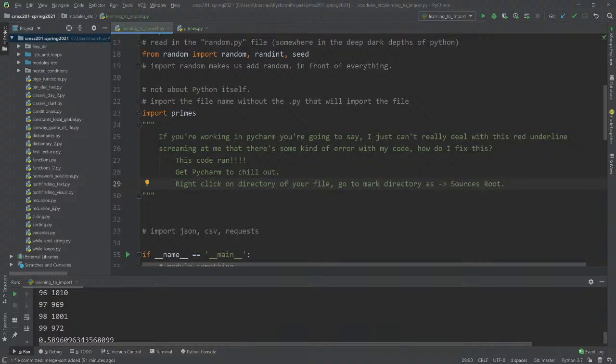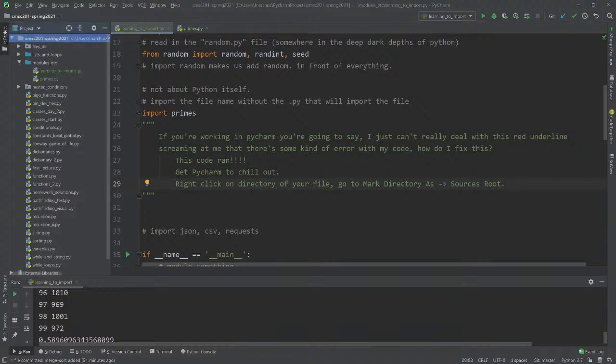And eventually, if you become some really mega advanced programmer, you're going to come back and say to me, oh, well, that's obvious, you have to mark the directory as a source root or something like that. But now you're going to say, why the heck did I have to do that? Why couldn't PyCharm have figured out that the directory I'm currently in is the root of the code for which I'm importing the file, this primes file, and not freak out? The answer is PyCharm in this one case is not actually very smart.